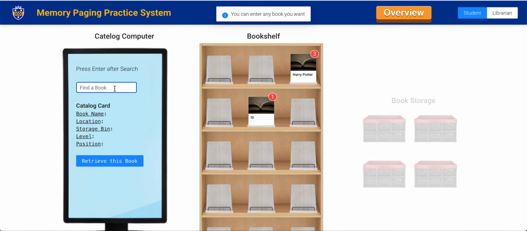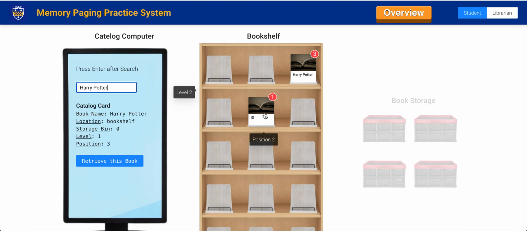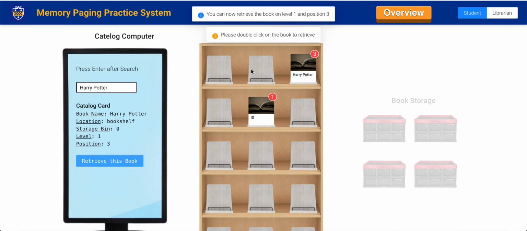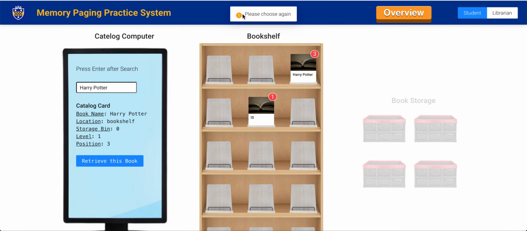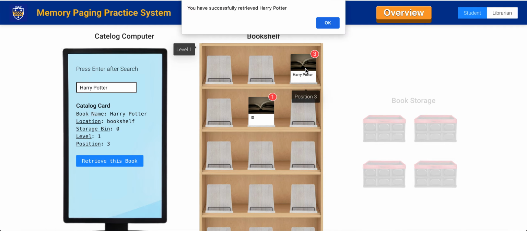However, let's see if there's another scenario. If they search the book Harry Potter, the catalog will update the location: bookshelf level 1, position 1. However, if the student tries to retrieve this book and they click on the wrong book, there will be a warning saying please choose again. Okay, if they choose again and choose the right book, there will be a success message.